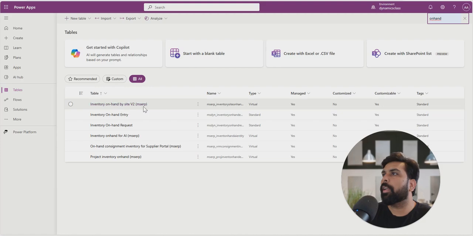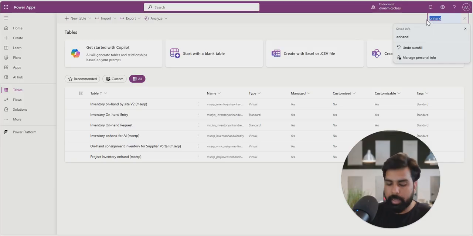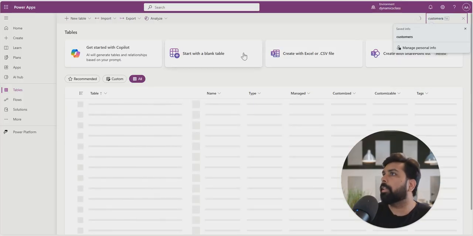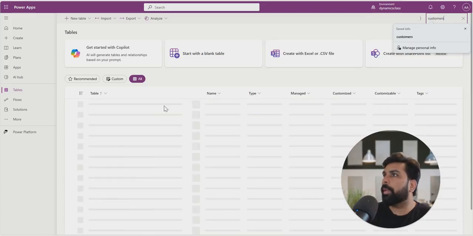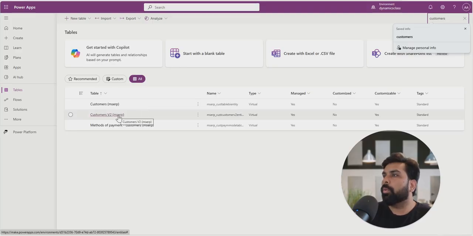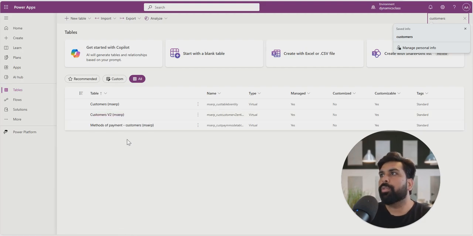So if you see, I have inventory on hand by site. This MS ERP is something you should look for as a prefix, which relates to the ERP, like Dynamics F&O. Similarly, I can look for other things, like the customer entity if I have enabled it. I can find the customers which are available. Similarly vendor, if I am querying the vendor data and so on. By doing so, you should have all the virtual entities which you require for this.